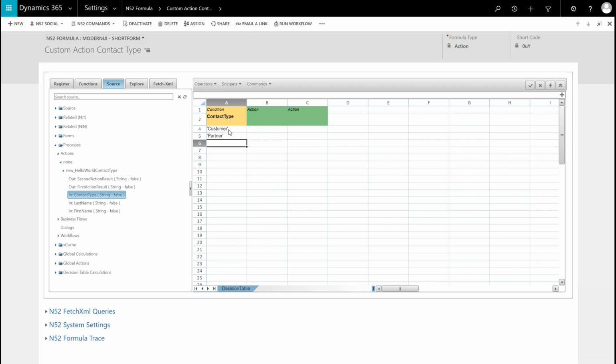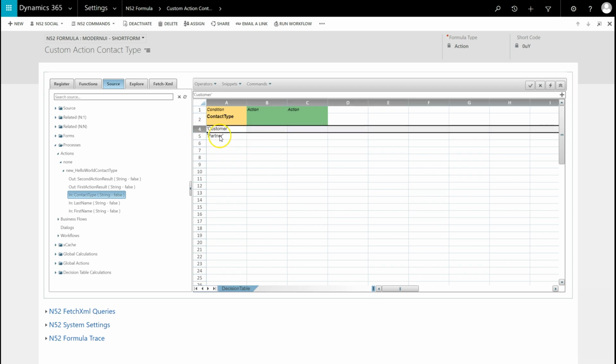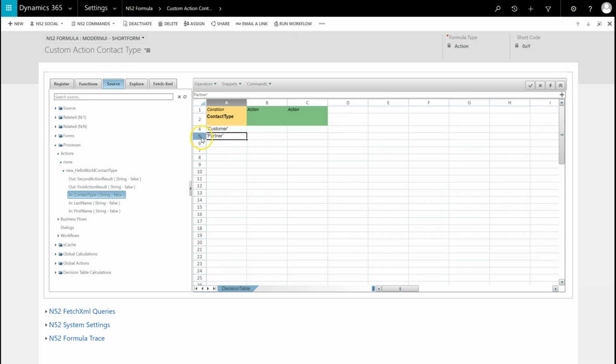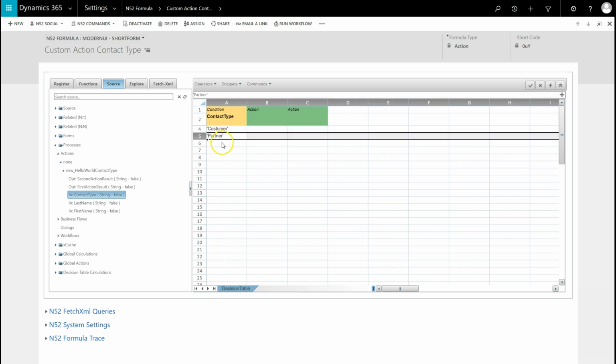This tells the formula that if the contact type is a customer, perform the actions in row 4, and if the contact type is partner, perform the actions in row 5. And if it is neither, the decision table will perform row 6. So this is something to keep in mind. You should allow for catch-all rows in your decision table when needed.